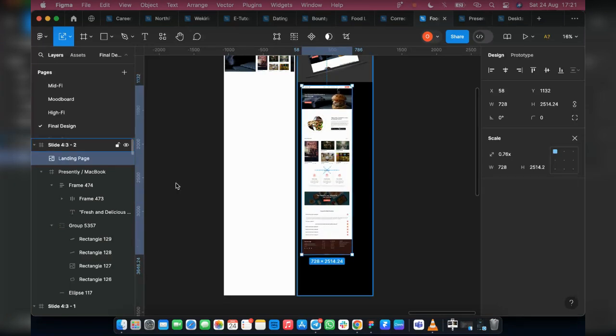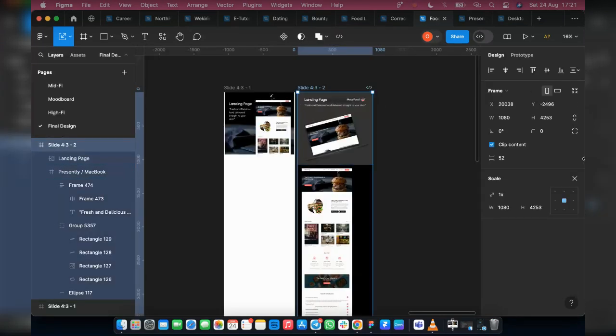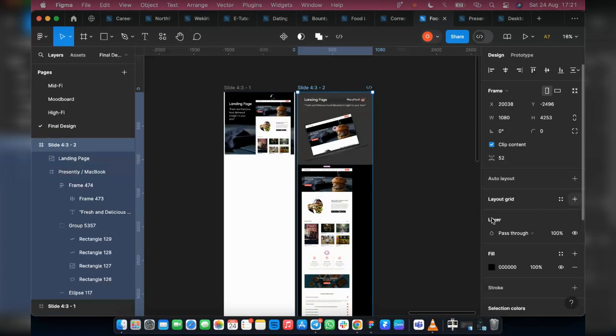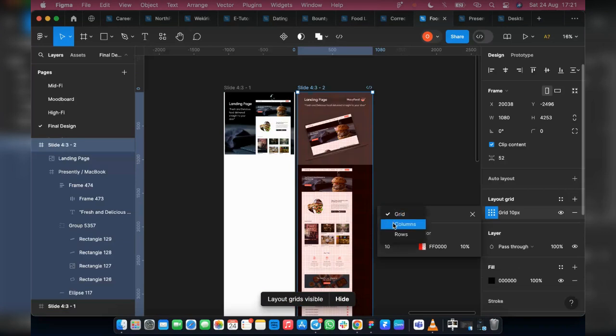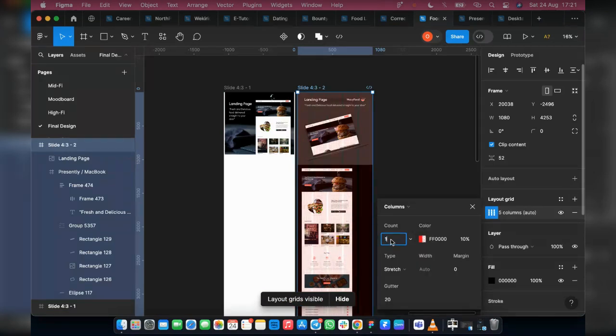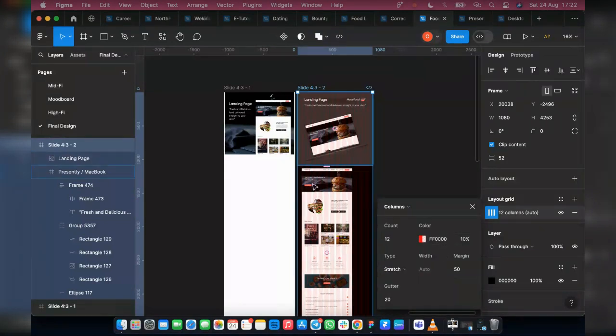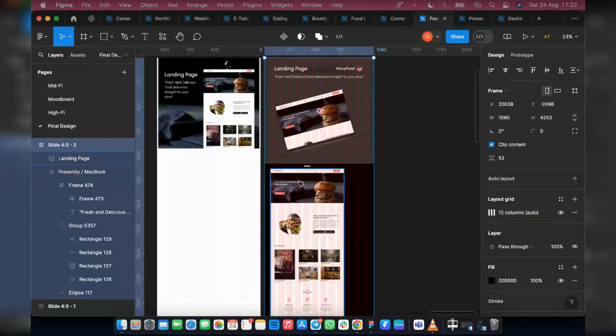So remember to use grid system to align your text. So I'm just going to use grid system for this. I'm going to use count of 12 and maybe margin of 90. 90 is too much, so I'm going to use, let's see, 20. 20 is too close, so I'm going to use 50. I think 50 is okay for me.